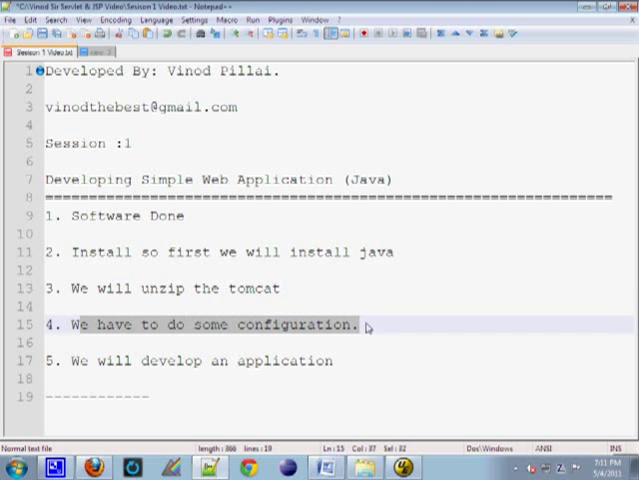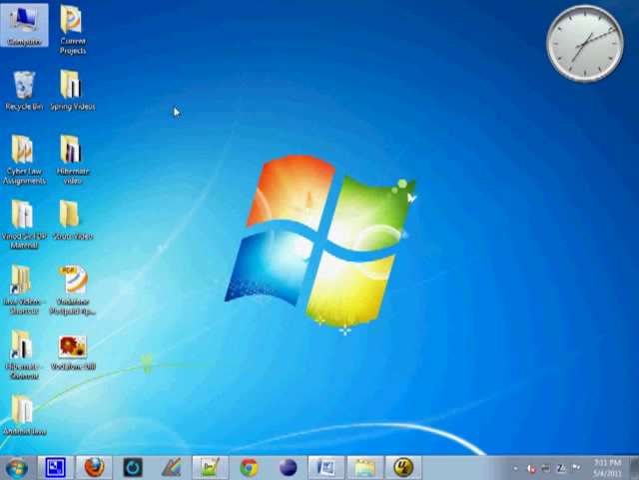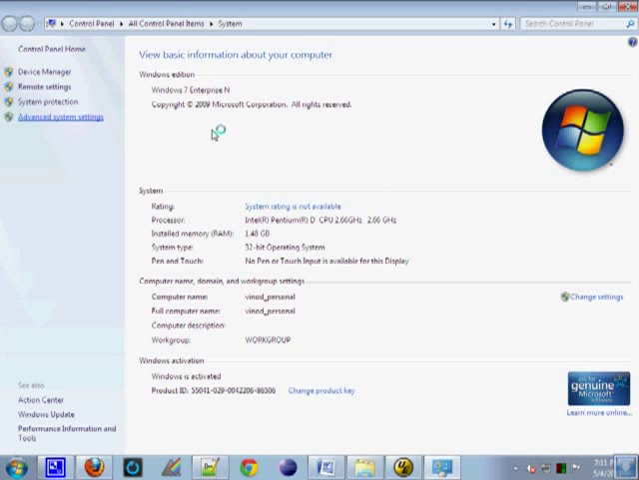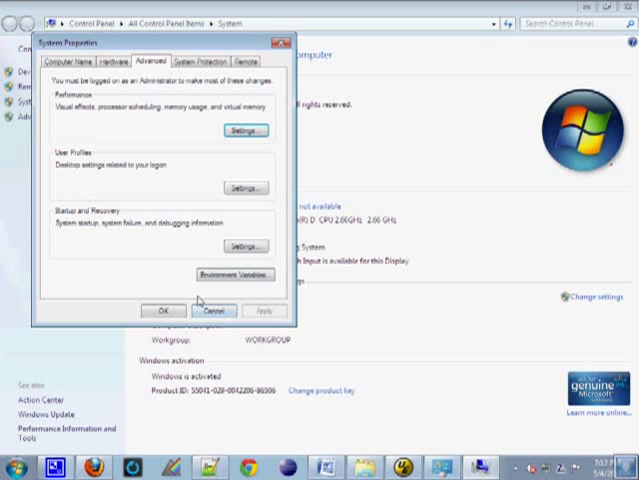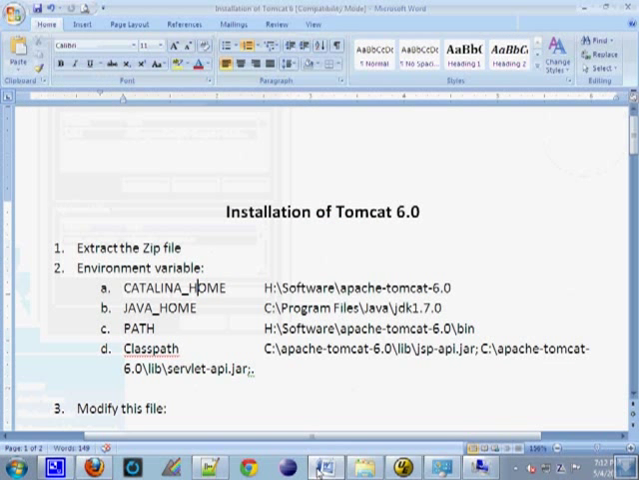Now the configuration part, you have to take a little care about. I've just created a file, you've unzipped it. You have to set some environment variables. I hope you understand how to set them: My Computer, right click, Properties. This is Windows 7. It's quite different from XP, but you will get a similar screen. Go to Advanced, Environment Variables, and set the required variables, like Catalina home and all those things. I'll explain what those are.